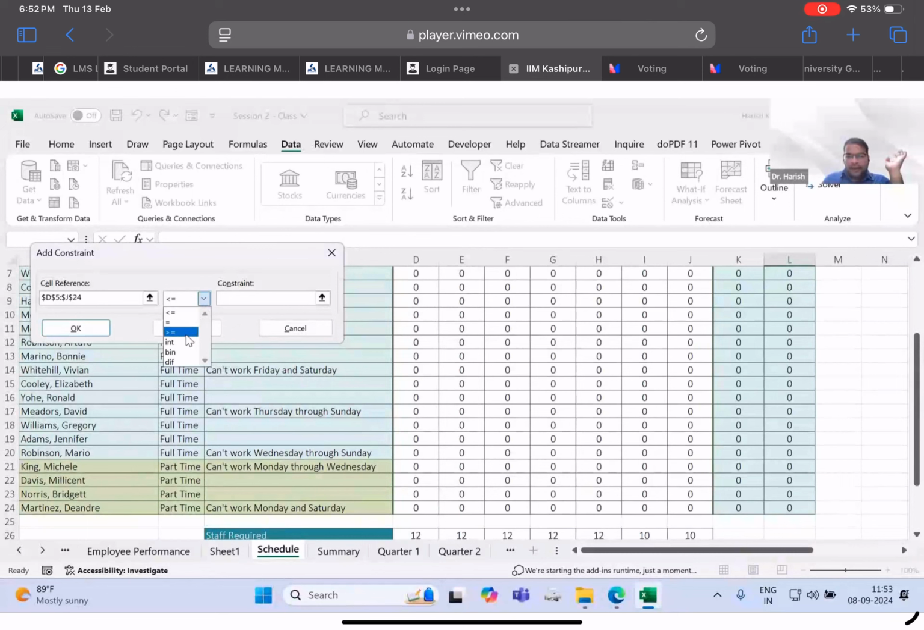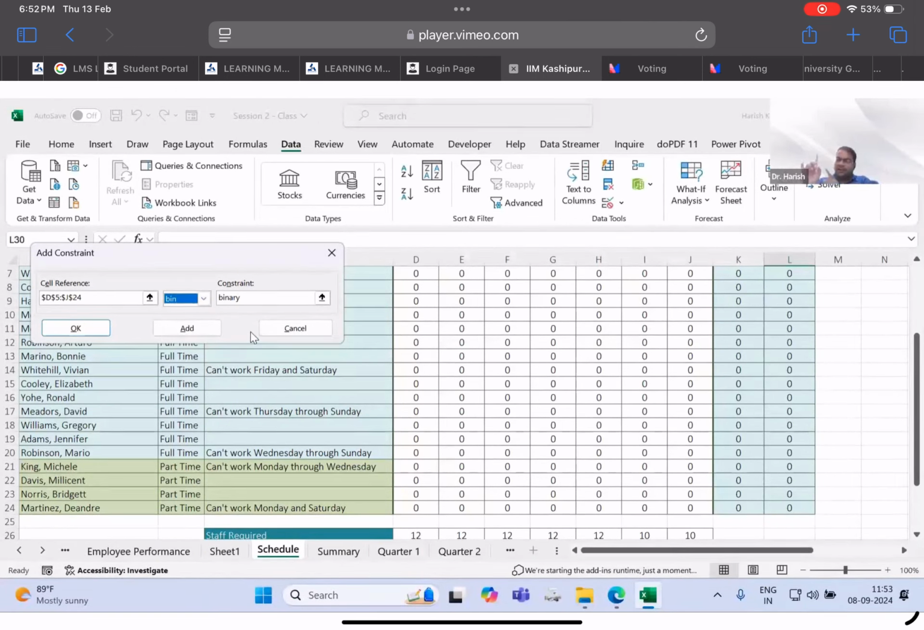It should not be any value. It should be a binary constraint, either 0 or 1. If a person is assigned or allocated a duty, it should be 1, right? Now, if I click on add, my first constraint is over, 0 or 1.